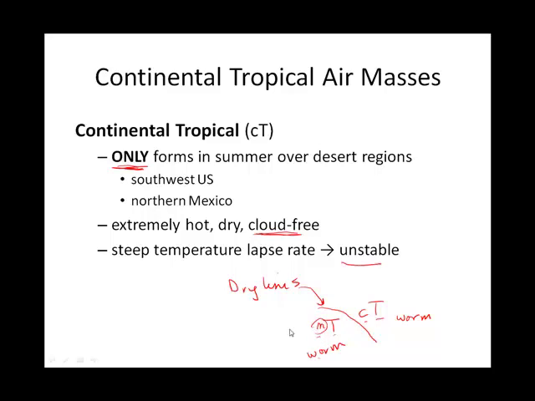the difference between moisture, maritime versus continental, is enough to affect what we call the dew point temperature. And actually, we definitely have a fair bit of instability with dry lines. So more on this particular type of front, the dry line front, between maritime tropical and continental tropical air masses in the next section.